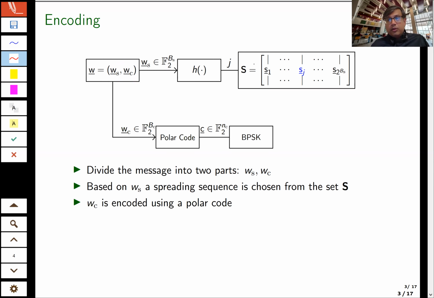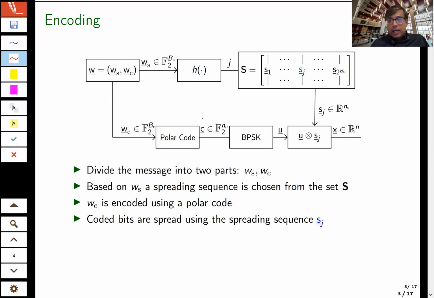We can really use any code that we want, but here we are going to use a CRC plus a polar code. And I'll talk a little bit about why maybe towards the end. And then we get a binary code word at the output of the polar code, which is just then modulated by binary phase shift keying. And we'll call the modulated code word U. Now, U is of length N sub C.